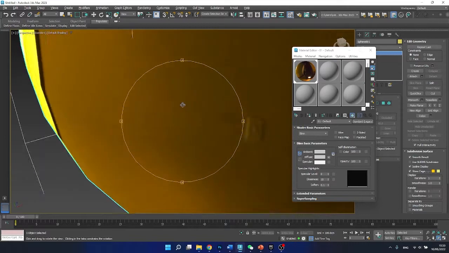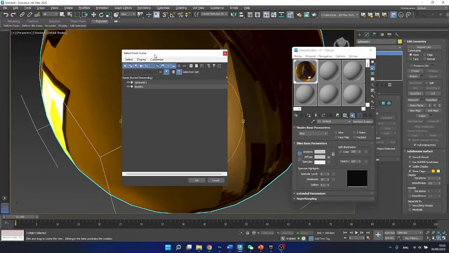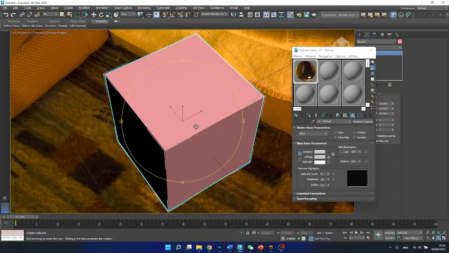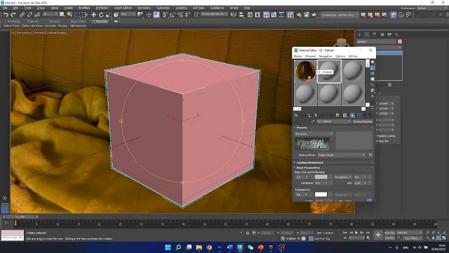Next thing is we need to select our box. So I'm going to press the H key to bring up the list of objects in the scene. I'm going to press the box 01, and then I'm going to press the Z key to zoom in here. Now we're going to assign a new material to this box.